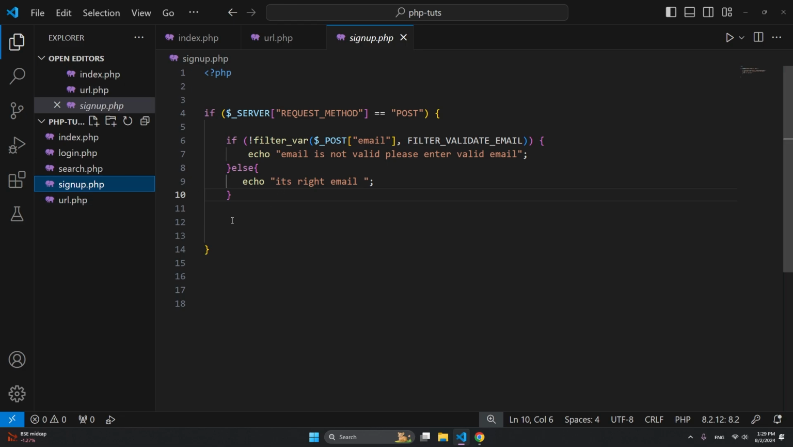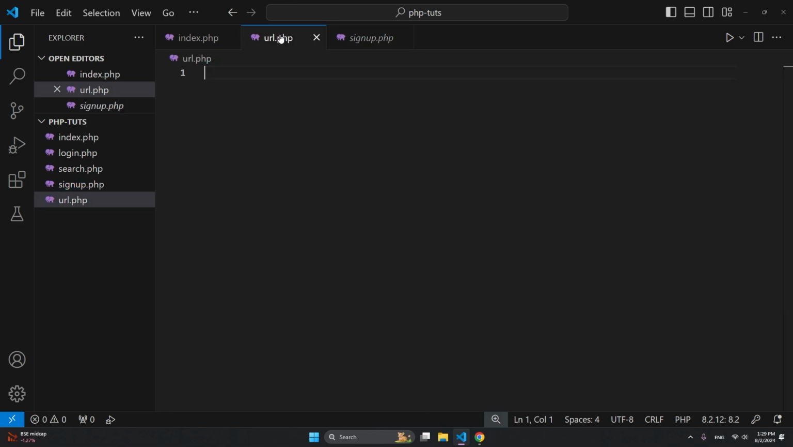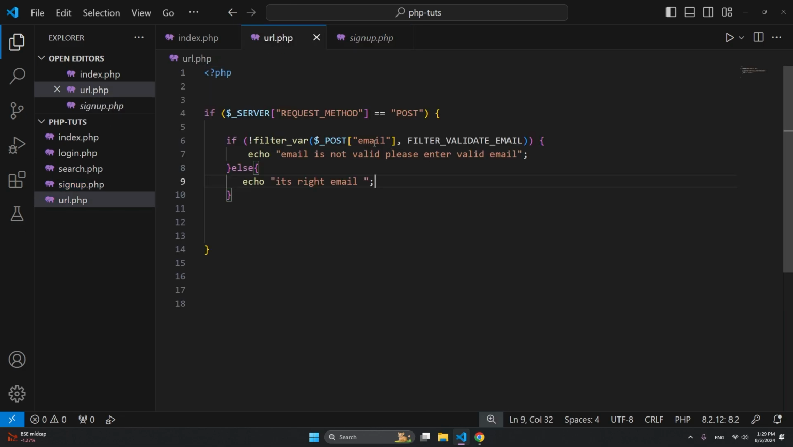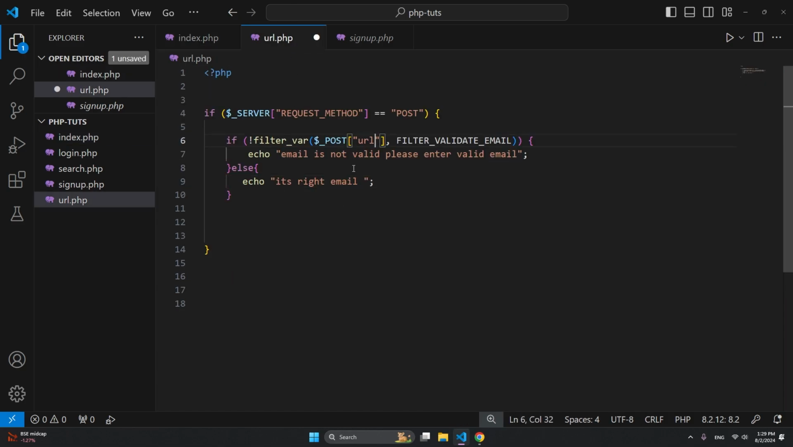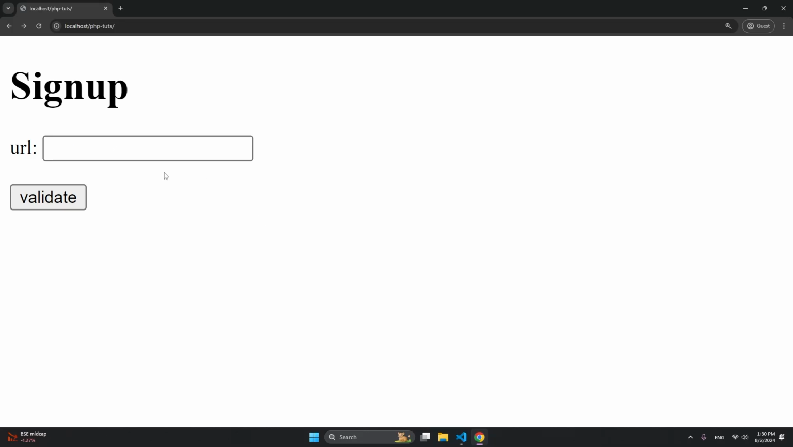And let me just validate the URL. From the sign up, the same code we are copying and pasting here. And in place of the name, let's change it to URL, filter var. It's not valid. It's not a valid URL, and you can change filter var validate email to validate URL. Good, and the dot symbol and URL. Copy and paste to save time. Control S to save, and let's refresh.